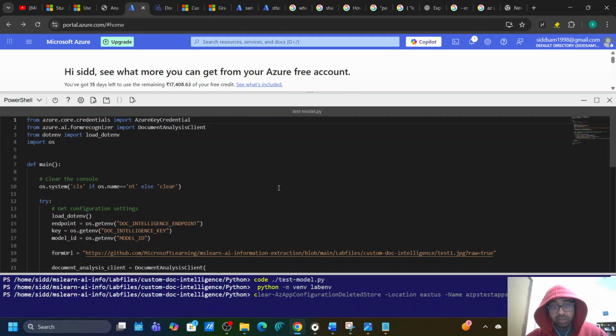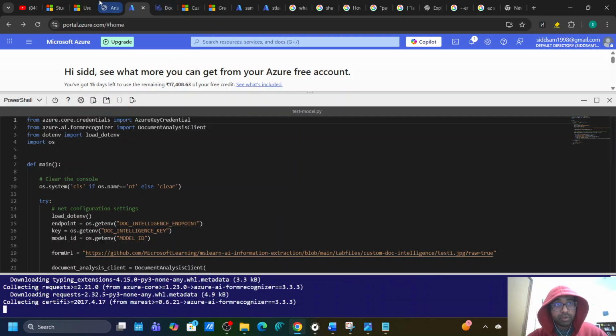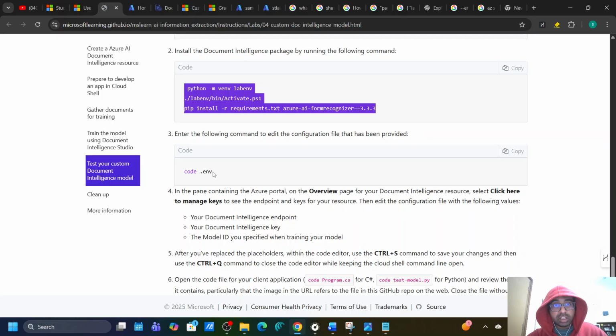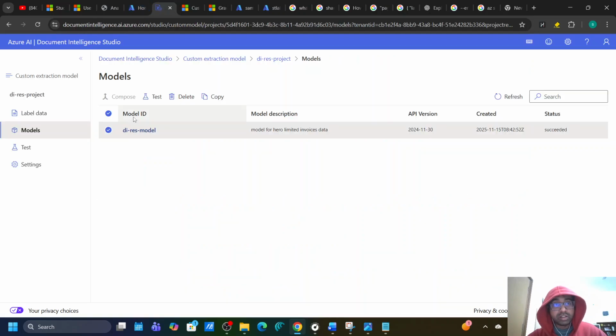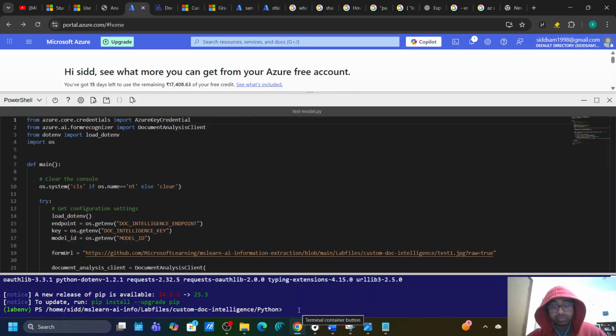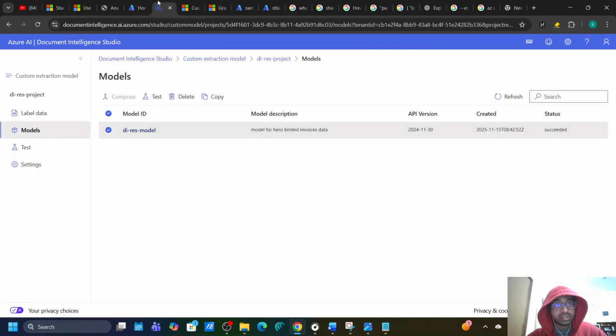Paste, creating a virtual environment, and then we have to install the libraries, Azure AI Form Recognizer. We also have to check the environment variables to modify our document intelligence endpoint and document intelligence key, and also we have to give the model ID. The model ID is the name that we have provided here, DI REST model. So we have to change that in the .env file.